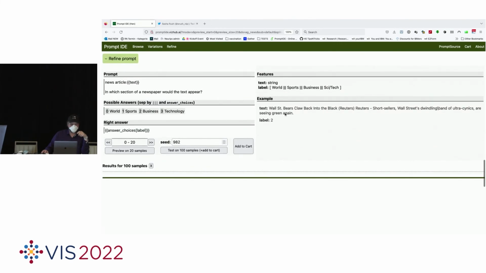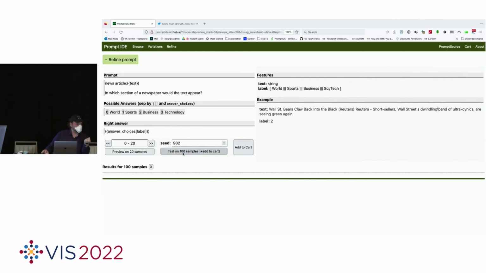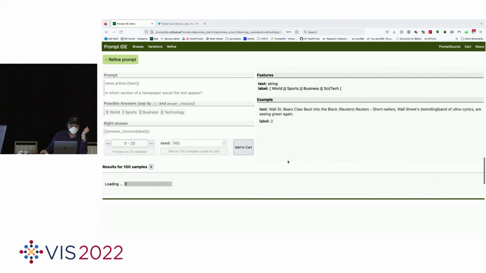You can go to refinement and run the same thing against a larger set of samples. So you go from a very small regime to a mid-size regime. When we do this here, it takes a while.